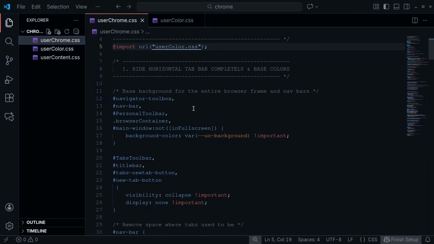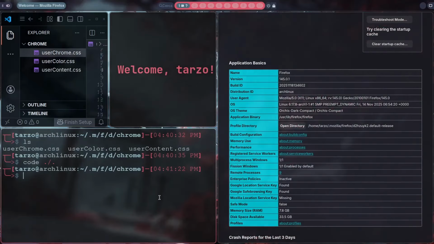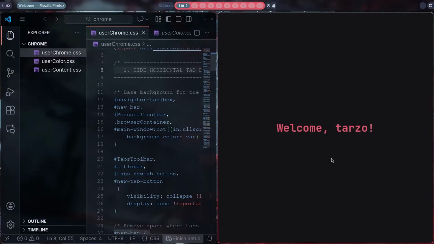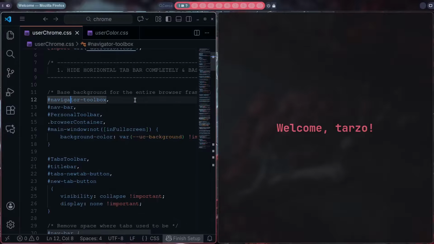But then you can see that this is basically hiding our horizontal tab completely. So if you haven't noticed, sorry, I'll just close this for now. You can see there is nothing on here. Usually when you open up Firefox, there are the tabs and stuff on here. So what this is doing is hiding it. You can see it says navigation toolbox, nav bar. So nav bar is the top bar that you see.